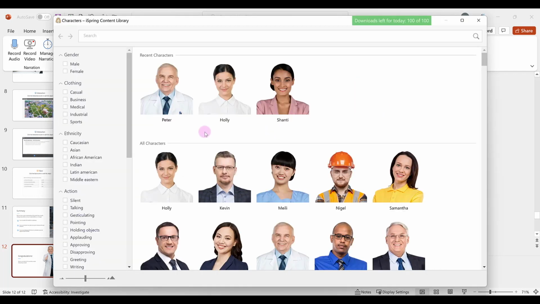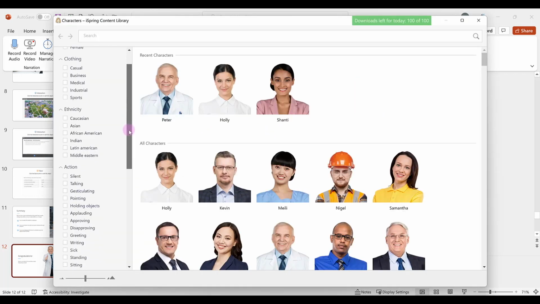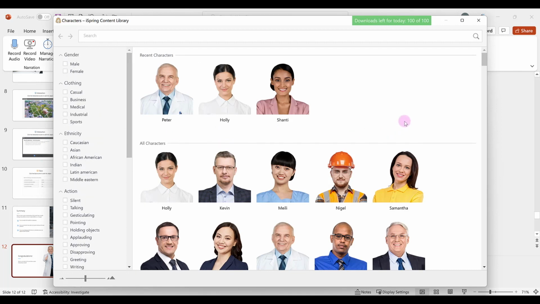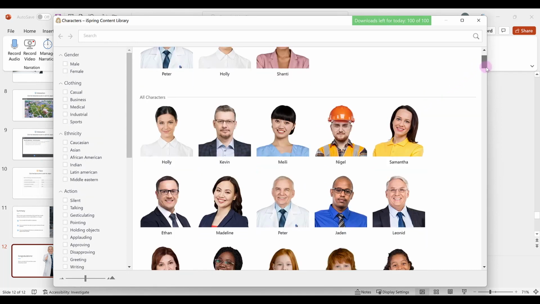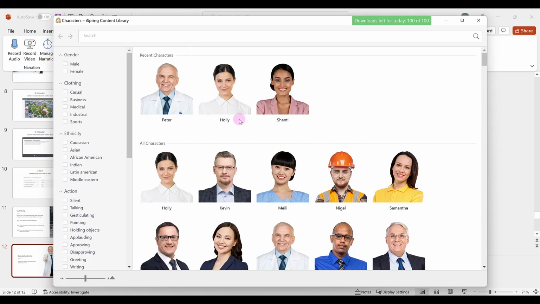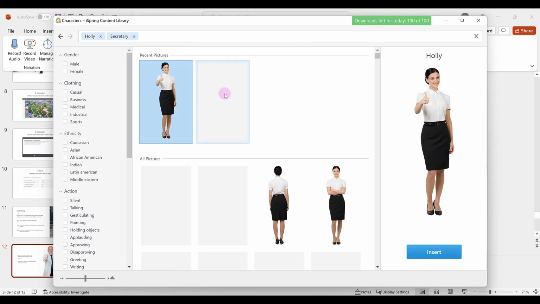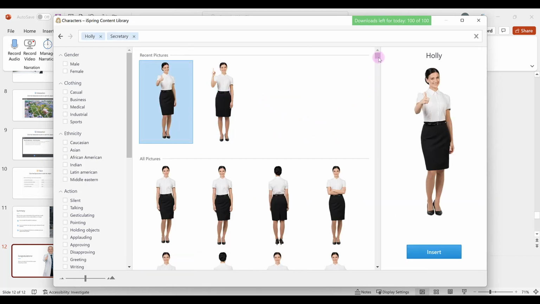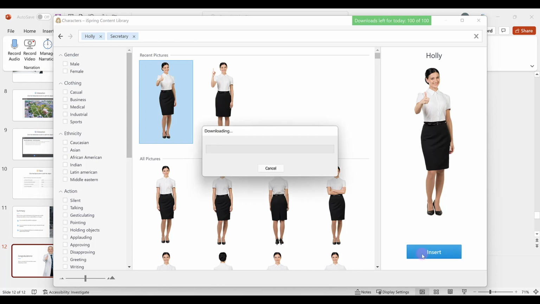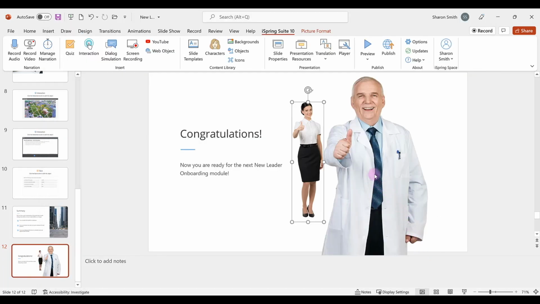And then the content library will pop up and allow you to search for different types of characters that you may want to include in your training. You can scroll through and pick. I have a few up here that I've looked at, so I'm going to click on this one. And when I find an image that I want to use to replace or include in my training, all I have to do is select that image and click on Insert. Now, just like in PowerPoint, where you would edit an image, if you want to delete another image, you just select and hit Delete.